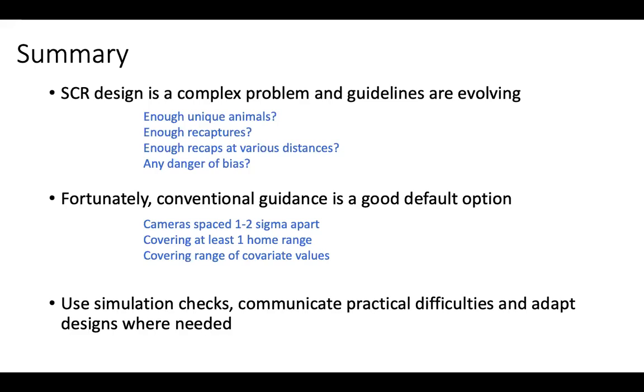And then any kind of design should always be checked with simulation beforehand using the software that I've just shown, just to get an idea of what you can expect, and to check that your survey effort is not going to be wasted.